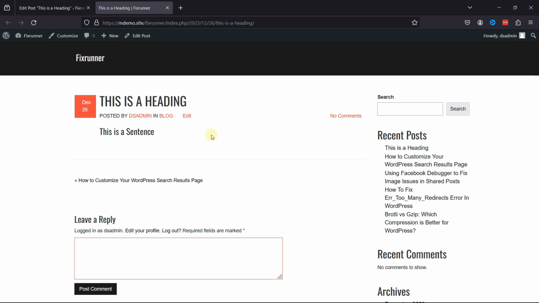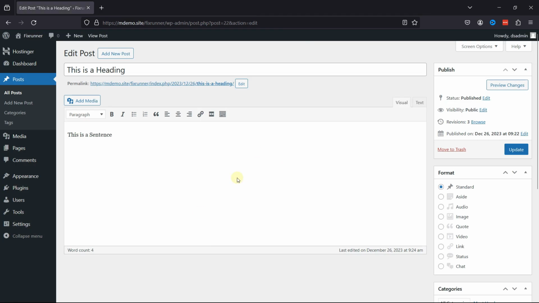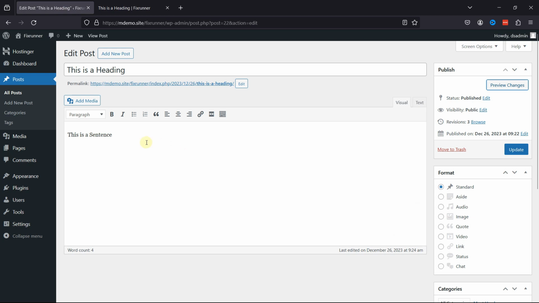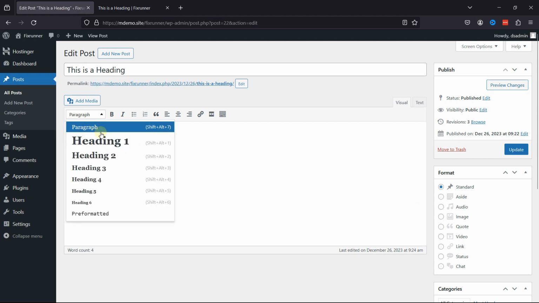Now the same thing you can do here in Classic Editor. You can see this is the paragraph text, and this is the heading text over here. Let's preview the changes first, and you can see this text and the heading in the front. Moving back, simply select the text here and click over here. You can select the desired heading level here.